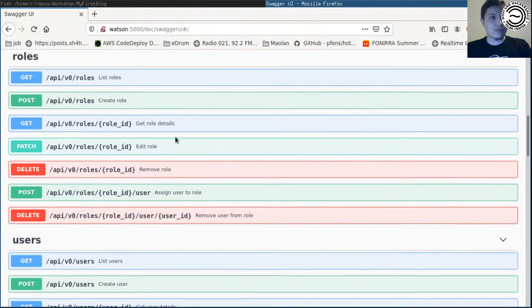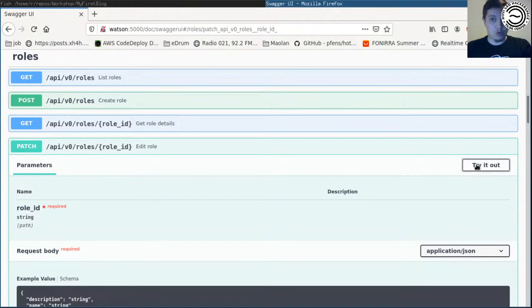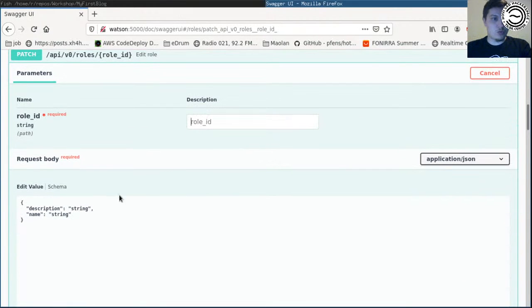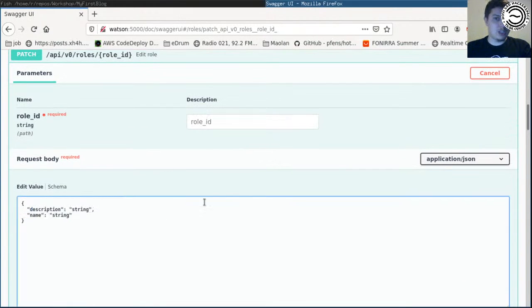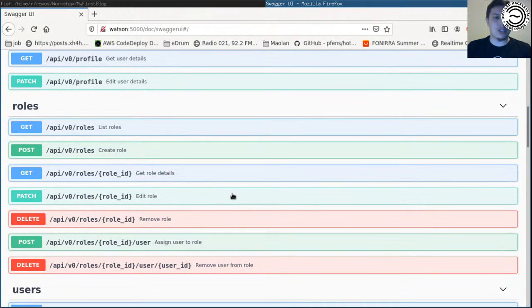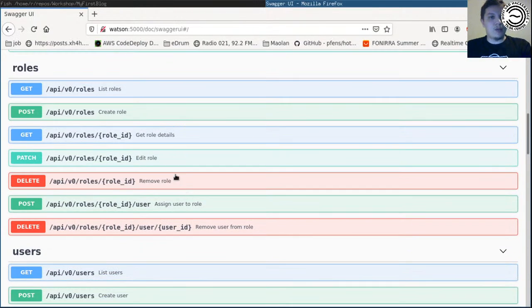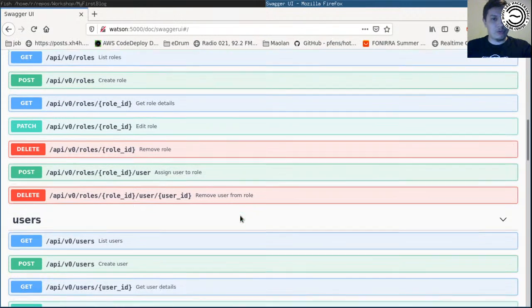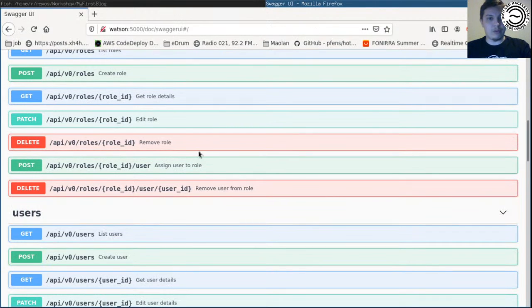So what else can we do? We can go and edit a role. We choose the role ID, we change the description and the string. Not that important. I mean, it is important, but for this workshop it's not that important. We can delete a role, we can assign a user to a role, or we can remove a user from our role.